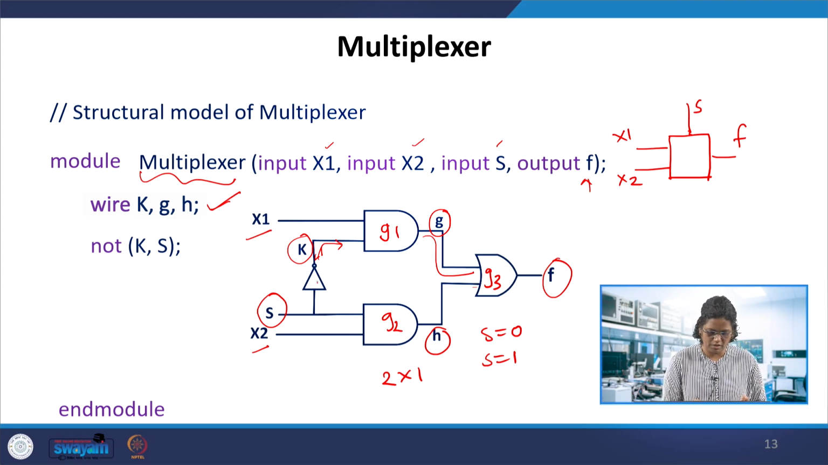I've just not given any name; suppose I assume this name as G4, and here this option of G4 would come: G4 K comma S. K is the output and S is the input. And the AND gate here, G1, give this G1 the optional name, and the output is small g, and the input is K and X1. So K and X1 are inputs.